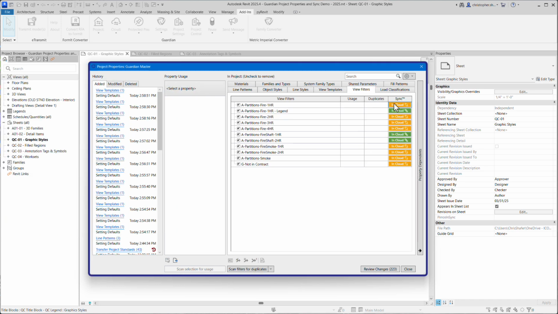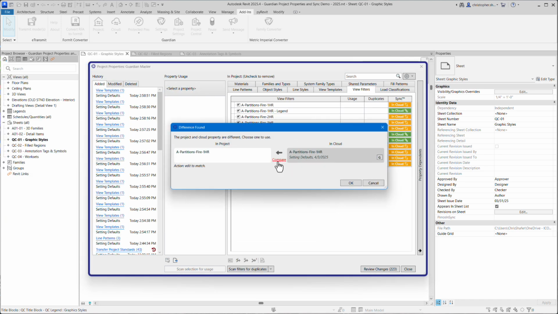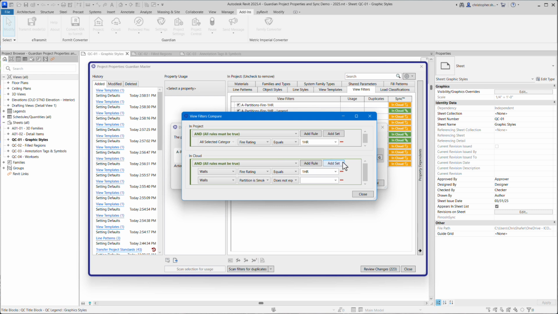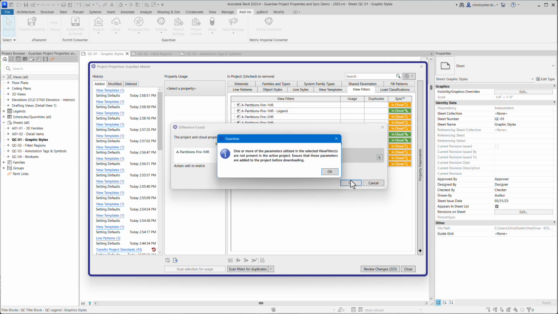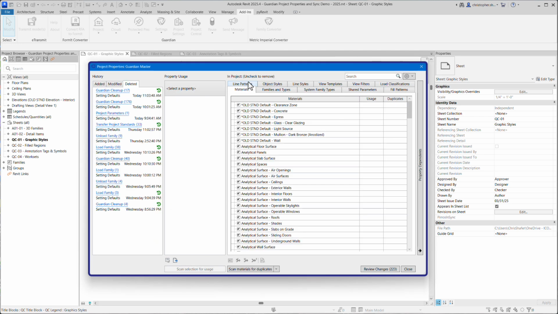View filters can be merged as well. With the ability to host view filters in the cloud, Guardian can effectively compare the settings between these in the model versus those in the cloud. This makes quick work to resolve an issue when a view filter is not working as prescribed.